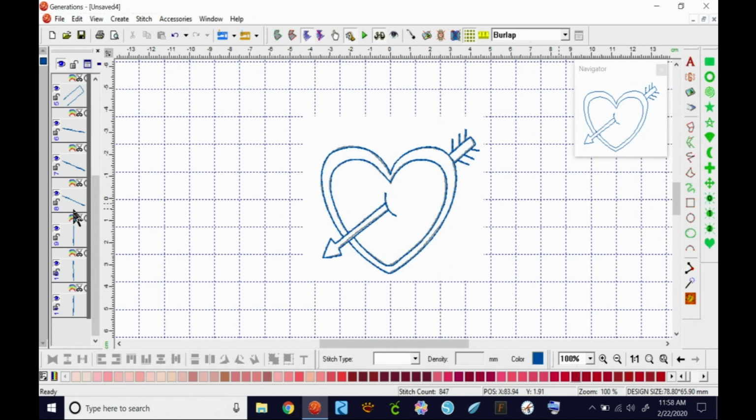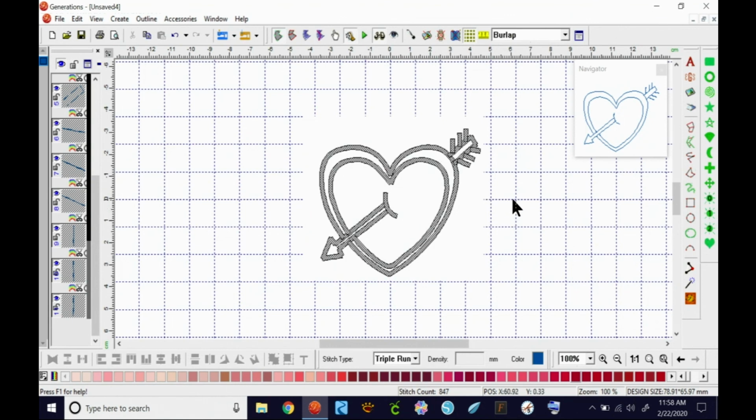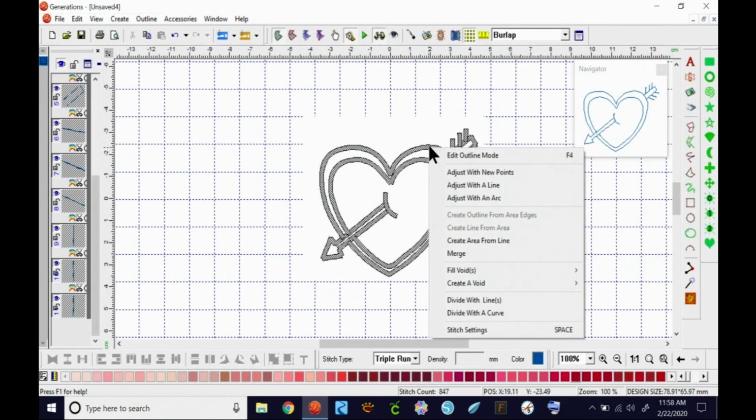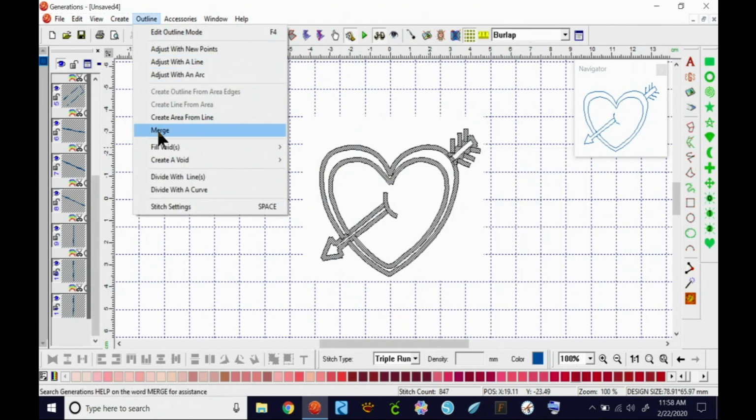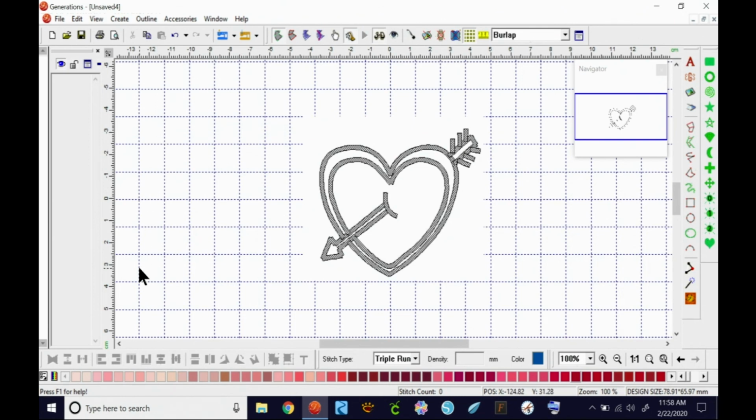So there's my design, and here's all my pieces, right? I'm going to left click the top one, hold my shift key down, left click the bottom one. Everything is selected. Now remember how we did this before. Everything is selected, everything is touching, everything's cool. We're going to go to View Outline Icon. Everything turns gray. So far, so good. You can either right click on the gray or go to Outline and Merge. Once you merge, everything here disappears. That's good. That's exactly what we want.